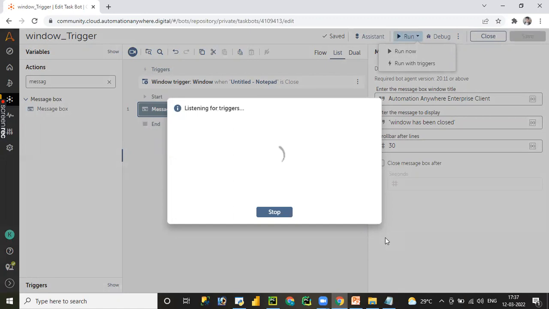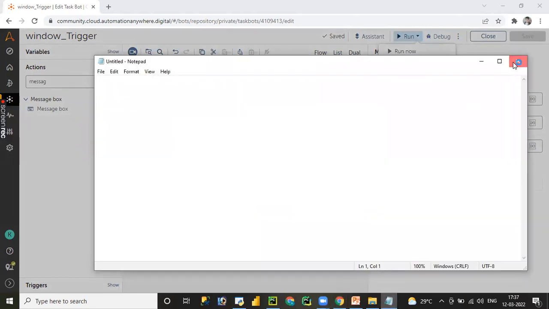Here if you see, the pop-up window title name has changed to listening for trigger. That means it is checking for the trigger condition. Our trigger condition is to close the notepad. So whenever you close the notepad, then only the message box task is going to execute. Not only the message box, whatever code you have written in between start and end will be executed. Else it will keep on waiting, searching for the trigger event only. So let me close the notepad.